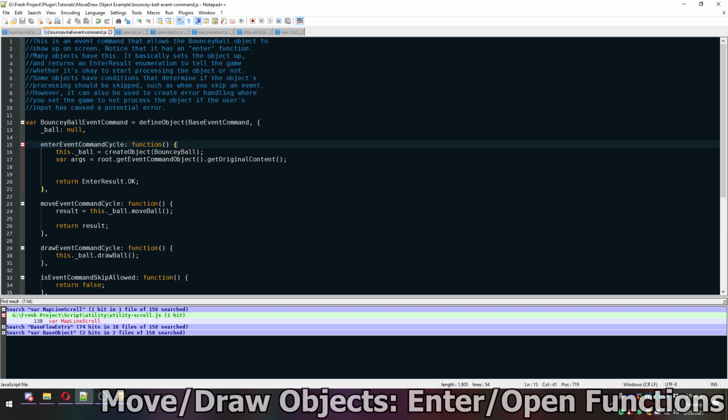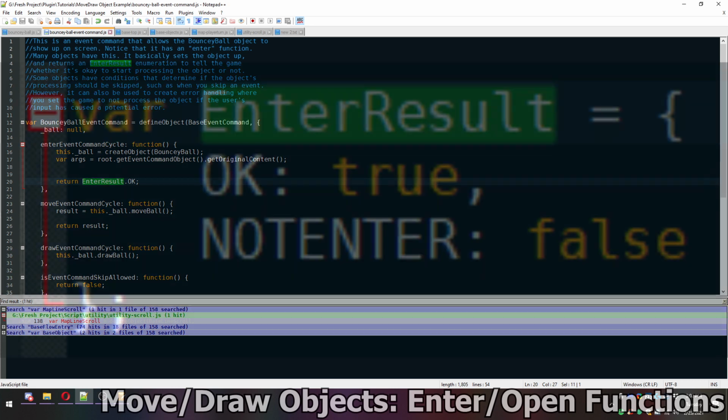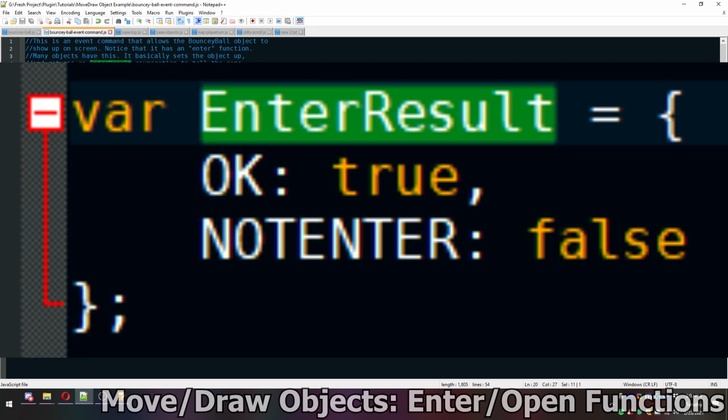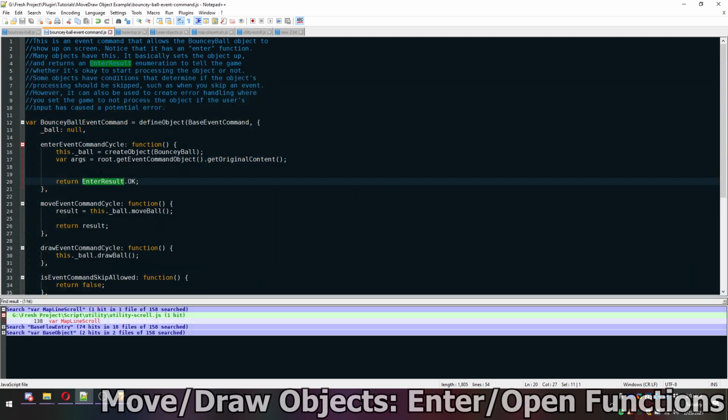For example, a lot of move draw objects in SRPG Studio have some kind of enter function that at the end will return an enter result instead of a move result. And what enter result does is it tells the game, okay, it's safe to start running this object and drawing it and doing all the calculations. But sometimes, depending on certain conditions, the enter function of an object will return enter result not enter, which tells it the opposite, like don't continue with this.